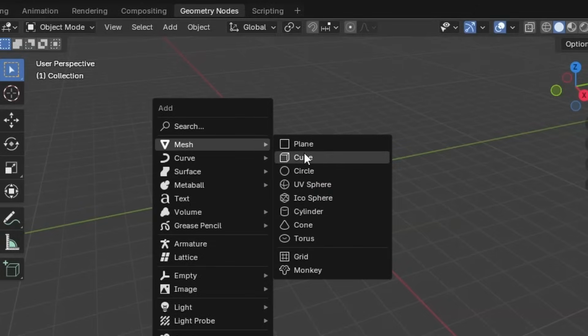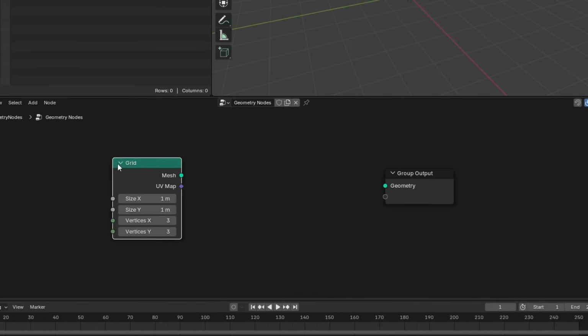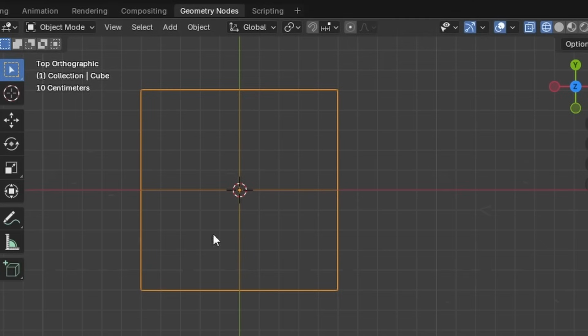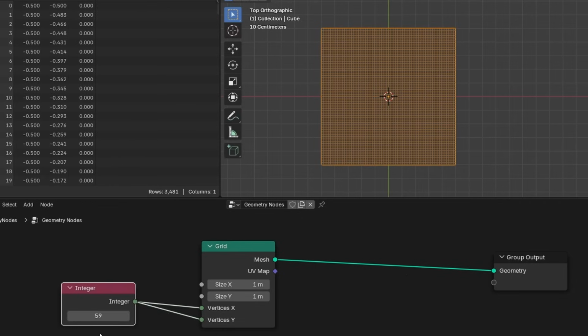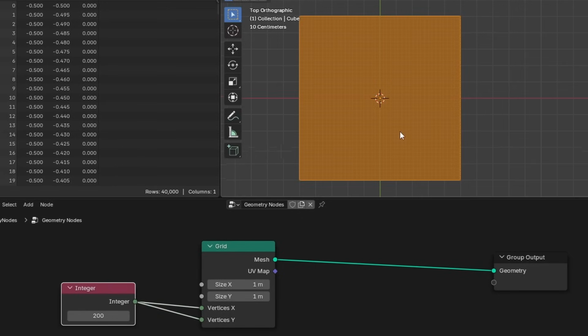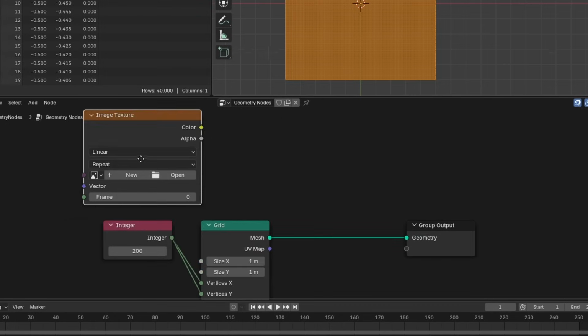Let's start off with whatever, a cube. Make that a geonodes, and we don't need the original object. I'm just going to add a grid. So right now this is like 2 by 2 pixels. And then if we add a parameter for the resolution, as I increase this, now we have like a 200 by 200 resolution image. I'm going to bring in an image texture node, which will tell us what image I want to bring in.